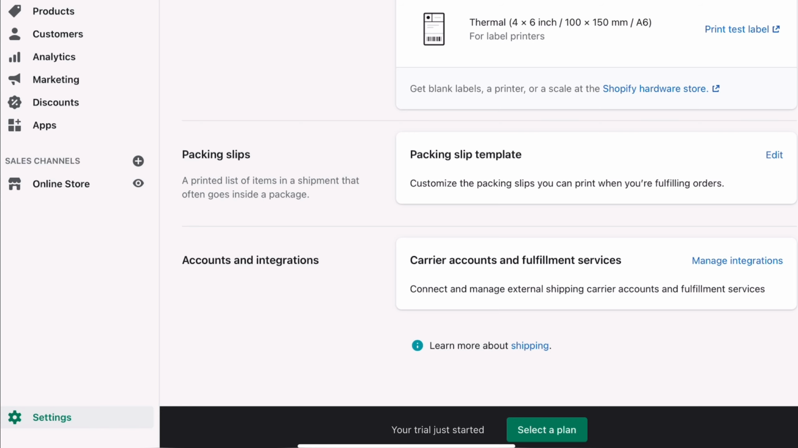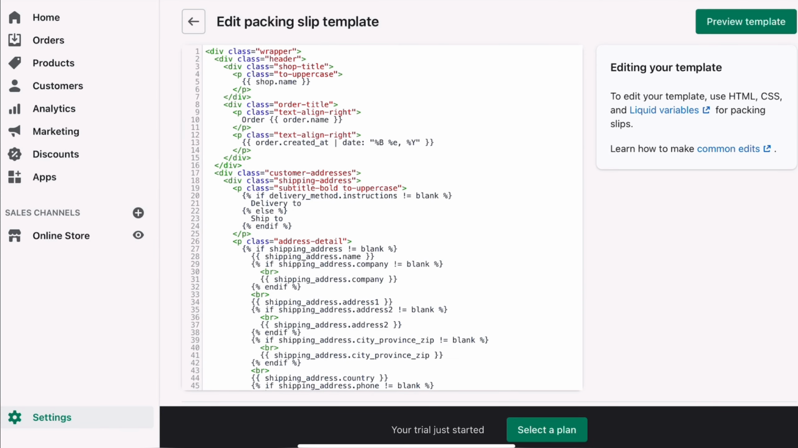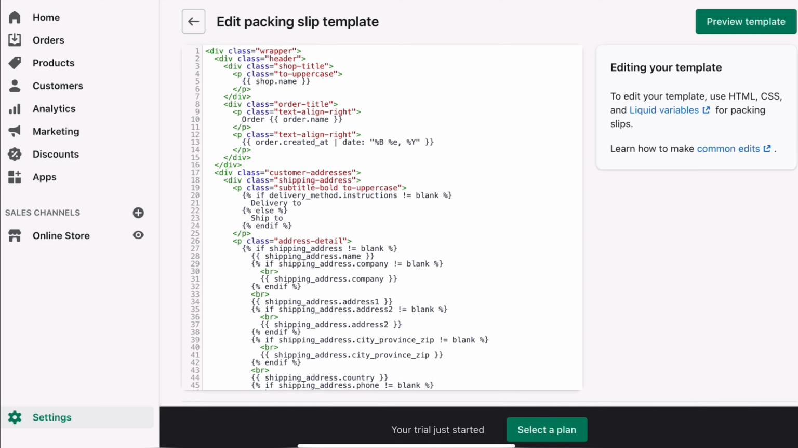Package slip template: you can go in and design how you want the template to look. You can look over here in preview. Again, this is all HTML. I wouldn't touch it if you don't know anything about coding, like I don't. So I just went ahead with the template that was made.